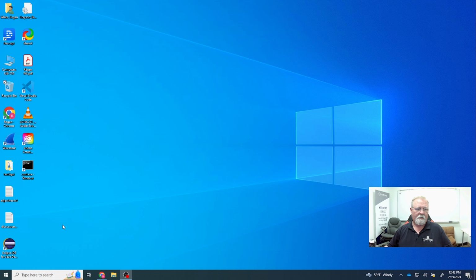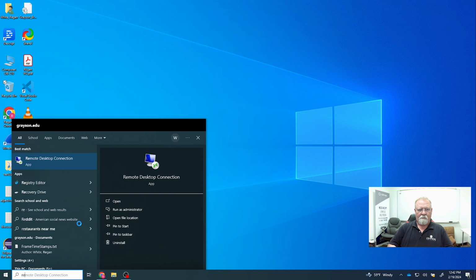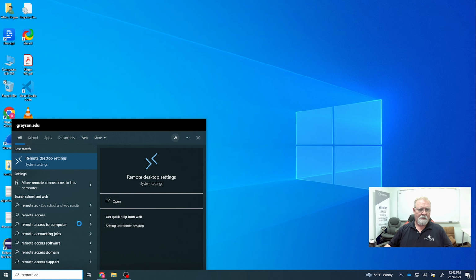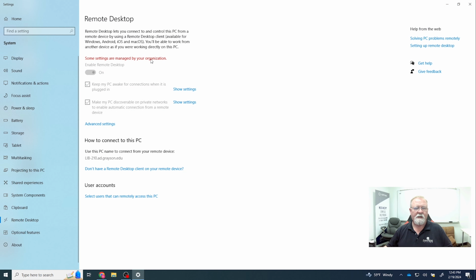Okay, so here we are, and the first thing we'll need to do is activate remote desktop in the Windows install. So go ahead and click on the Start button, and you're going to type in remote access. And what we want is the remote desktop settings. So once you see this icon, click there. Go to settings. Now in my computer, a lot of this stuff is already set by the IT department.